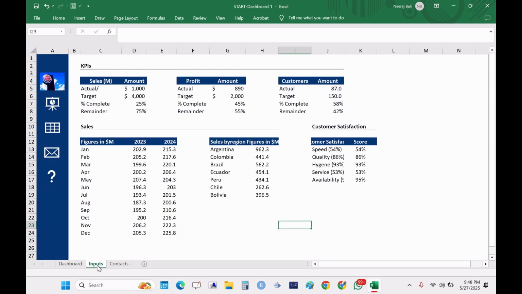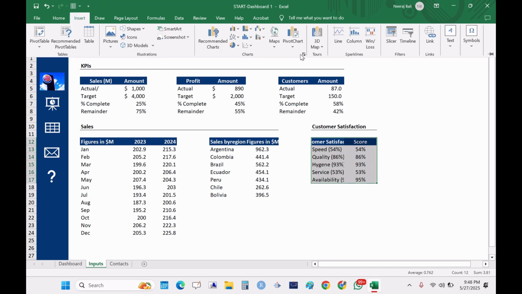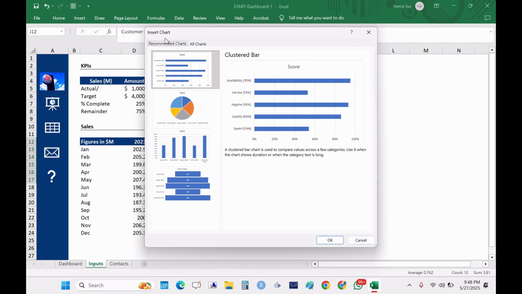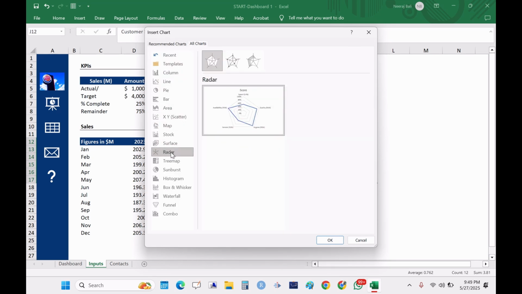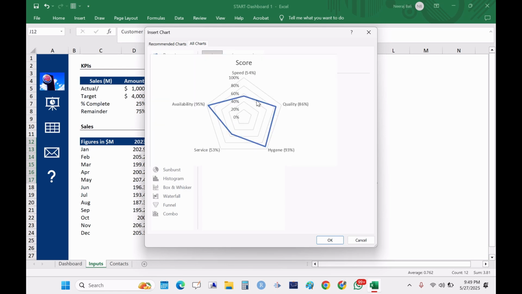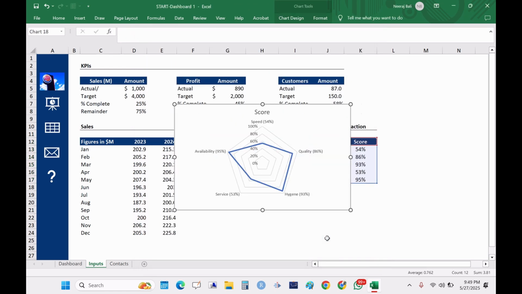Now for example, I want to show customer satisfaction over here. I will select it. Again insert, chart, and all charts. We can go to the radar chart and I can select this particular chart and say OK. Now the problem is we don't want it to look very congested or complex for a customer. I just delete, we don't need this. I don't need score.